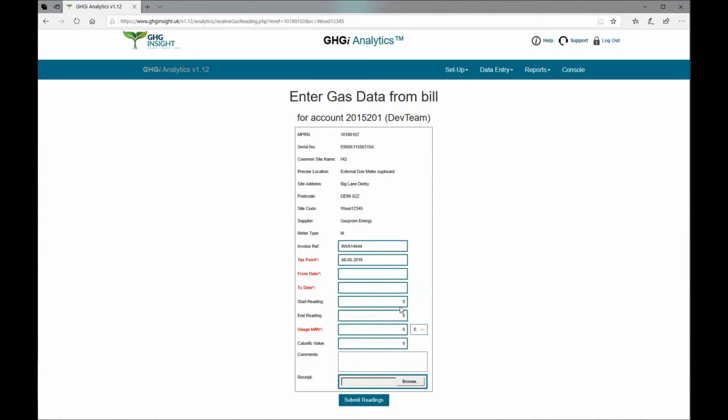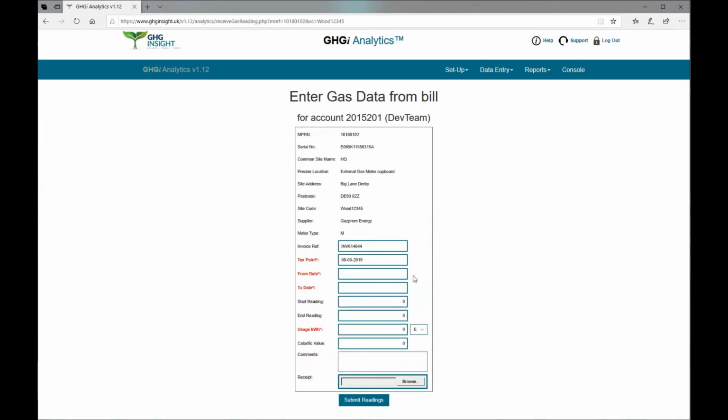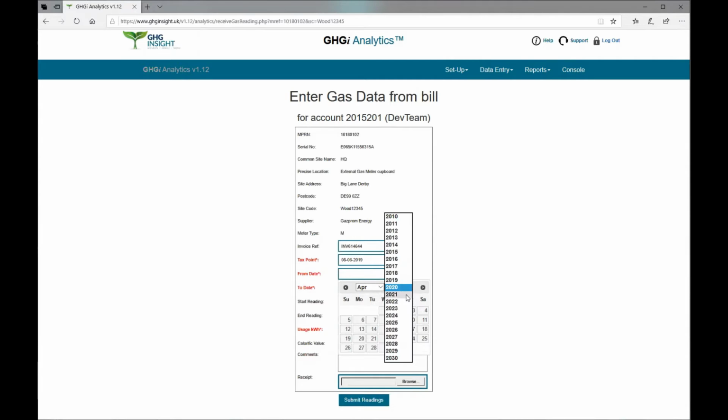We then enter the From date and the To date. You get these from the bill. In this case, they are called Start Date and End Date. The bill shows a start date of 1st of July 2019. In the application, you click on the field From Date and a Date Chooser opens. You enter 1st of July 2019.